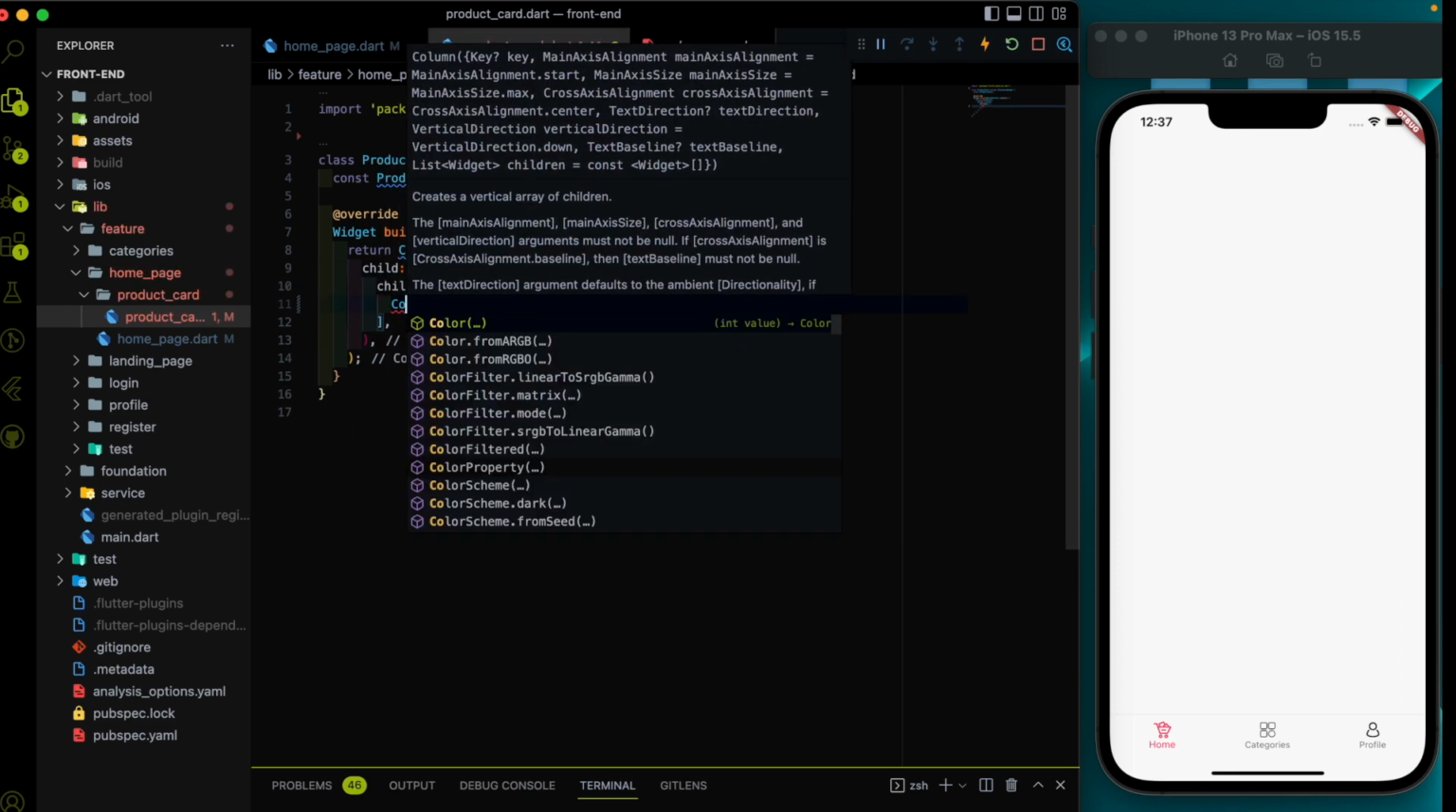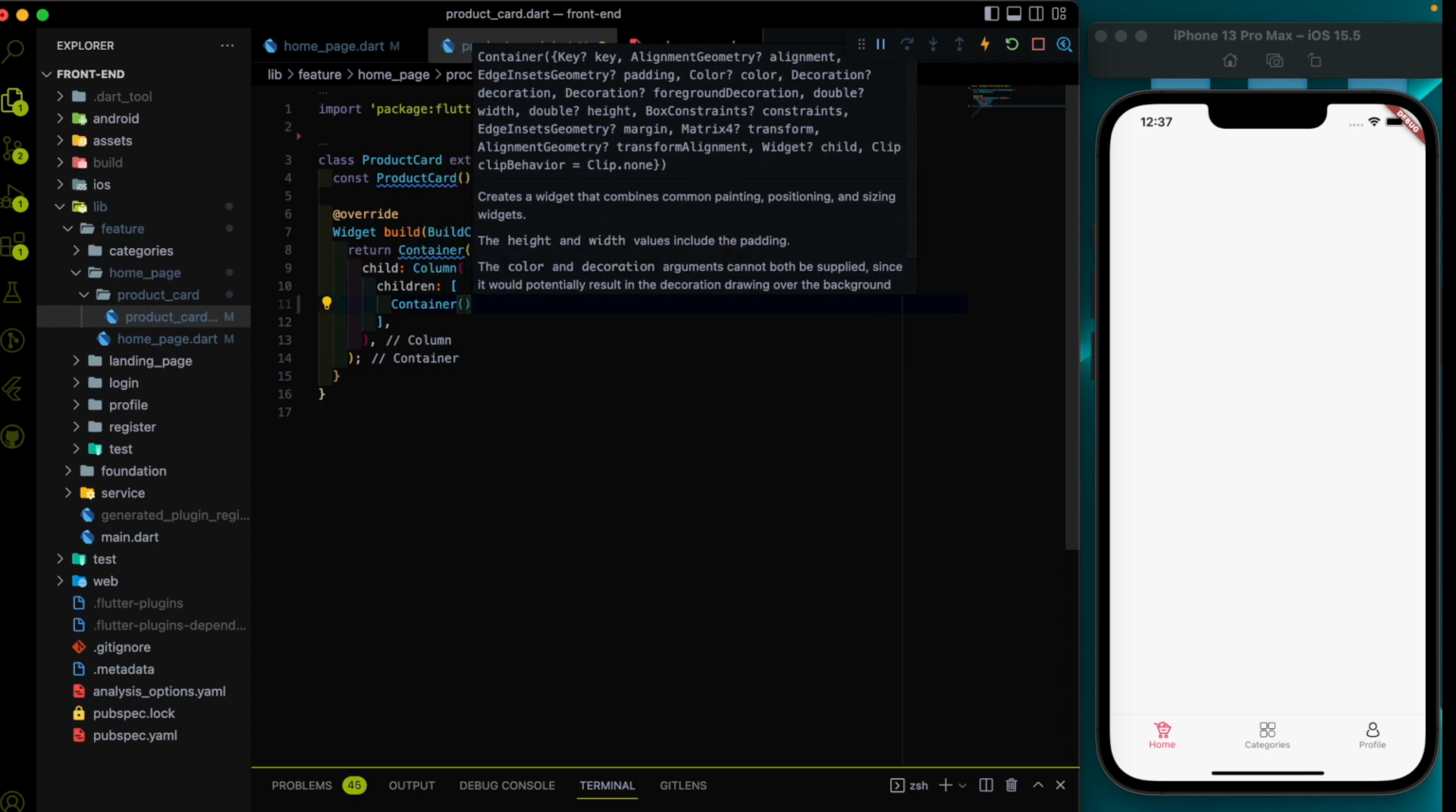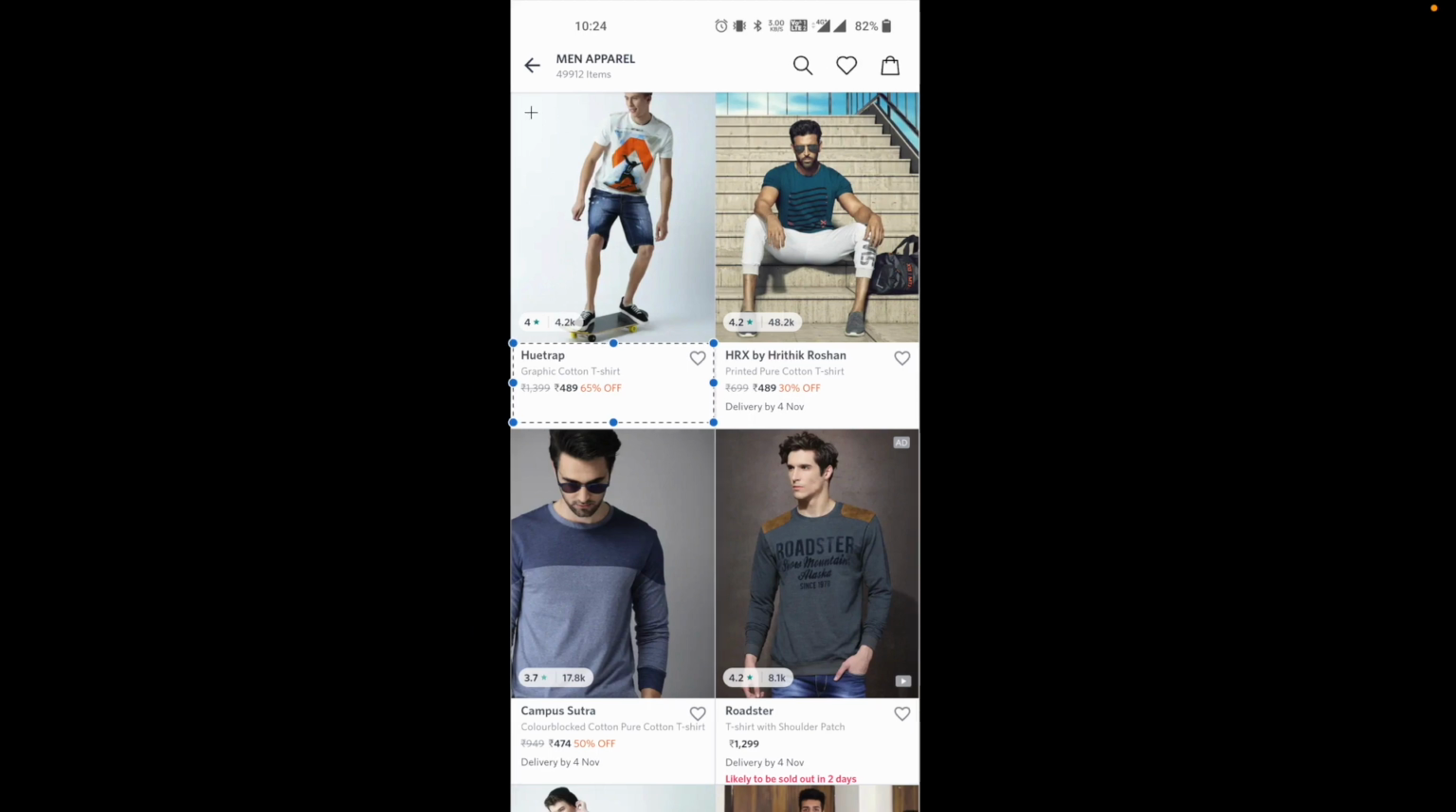As I said, the first child of the column widget will be the image. So let's use a container instead of the image as of now, and I want to fix the height of this image container because I want every product card to have a fixed height. If I don't fix the height of this image container, then it will overlay for some of the images. Some images can have this amount of height and some images can have this amount of height. That's why I want to fix the height over there.